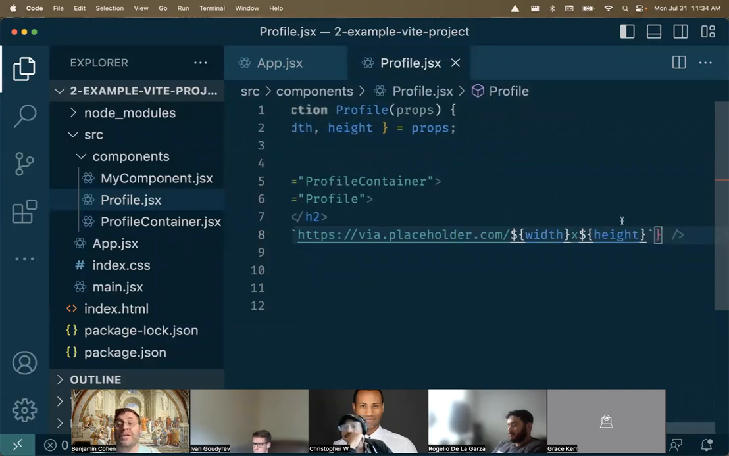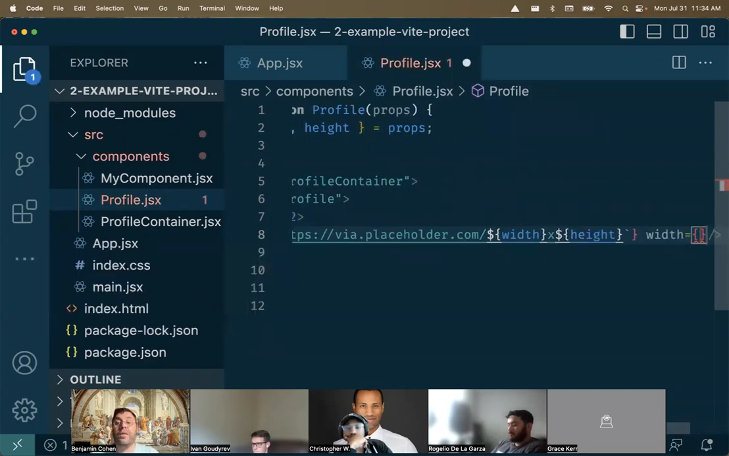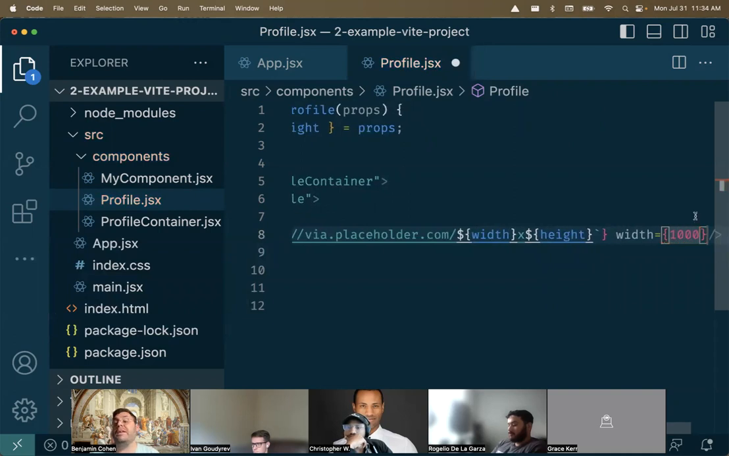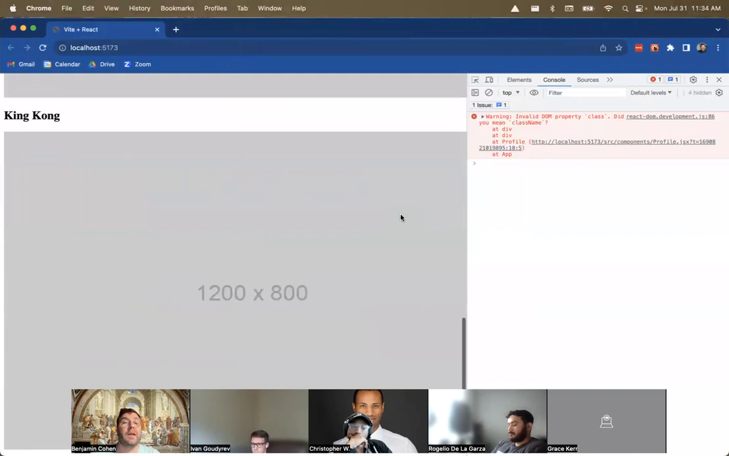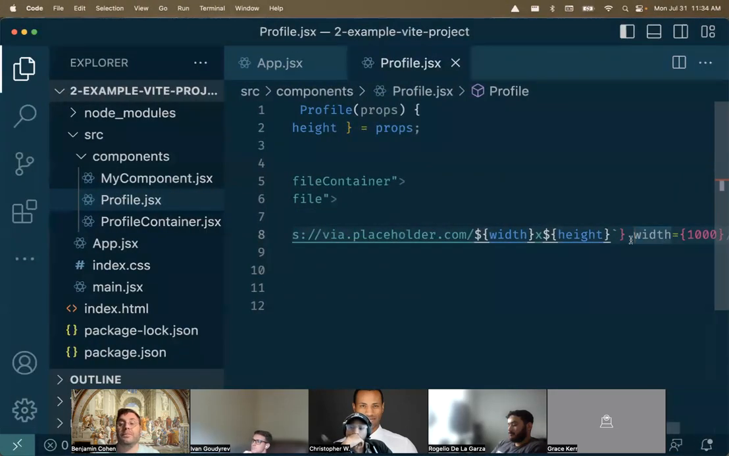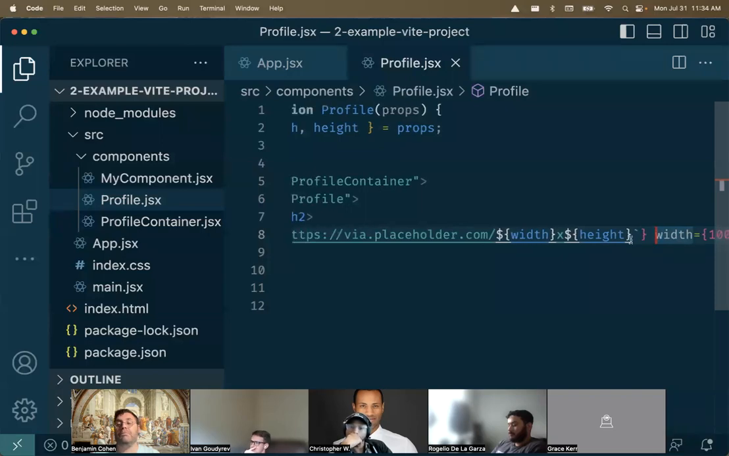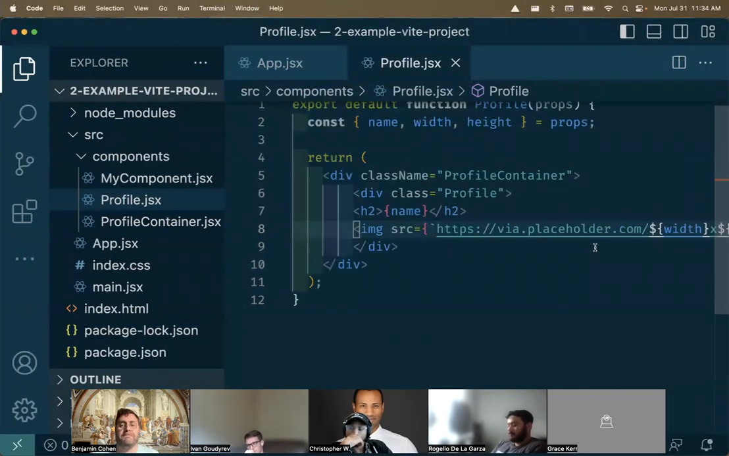So like an image, for example, I think does have a width attribute. And I could say that width, totally separate from what I passed in. I could say the width is 1,000. That would probably overwrite something. Yeah, they're all really big now. But yeah, does that help? Ultimately it's what you're doing with it.